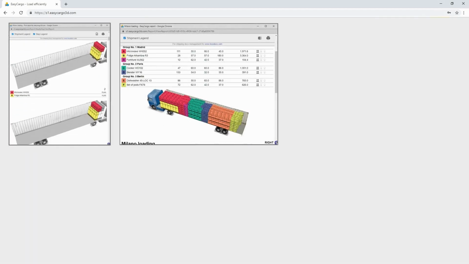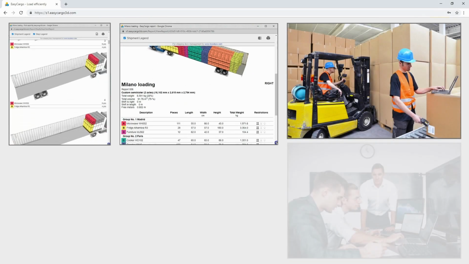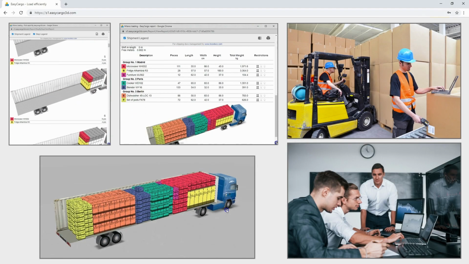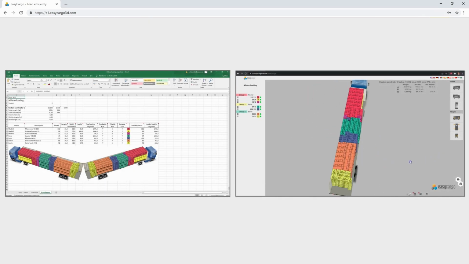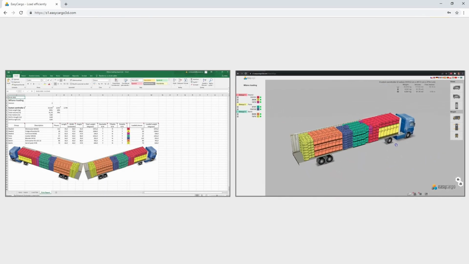Today, we showed you several ways to share your shipments with your colleagues, employees, or anyone else. In the following video, we will show you how to share the shipments using a public link and an Excel export.